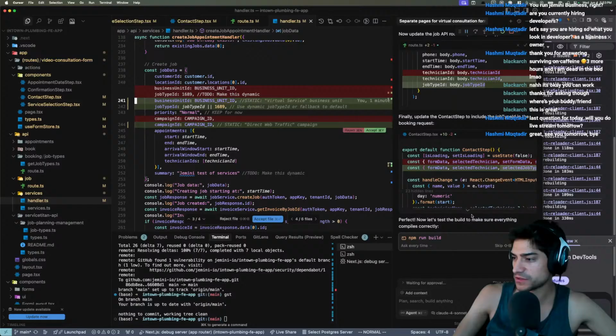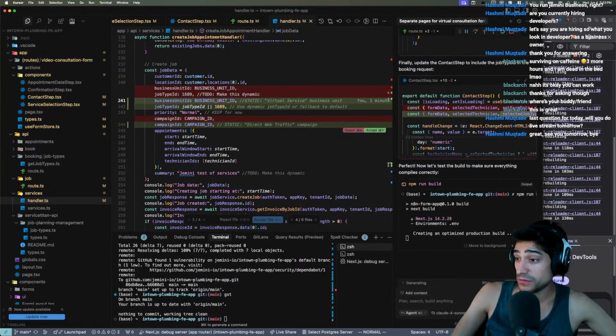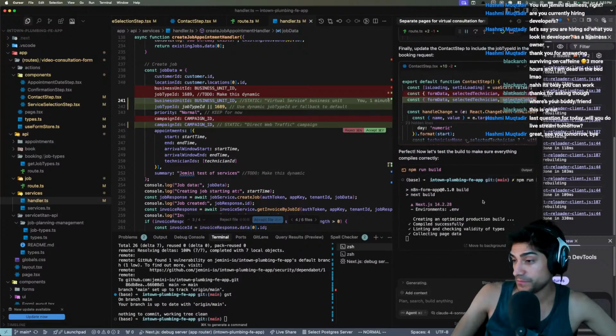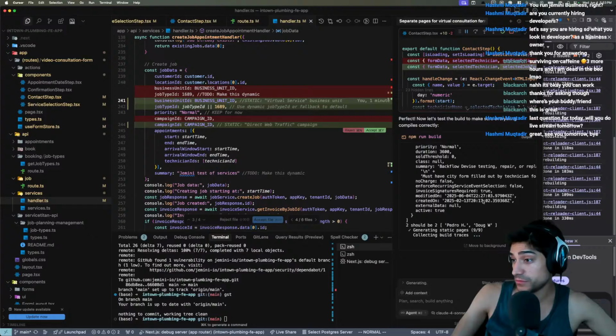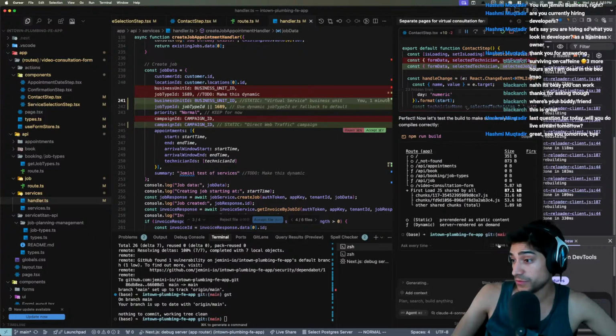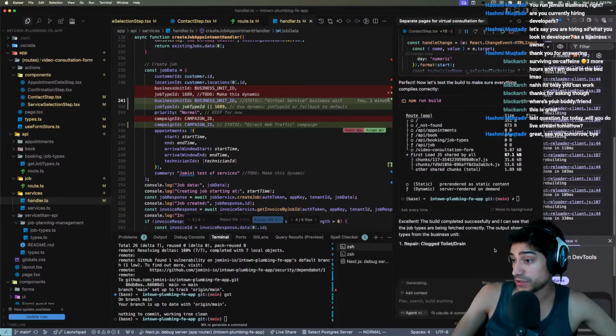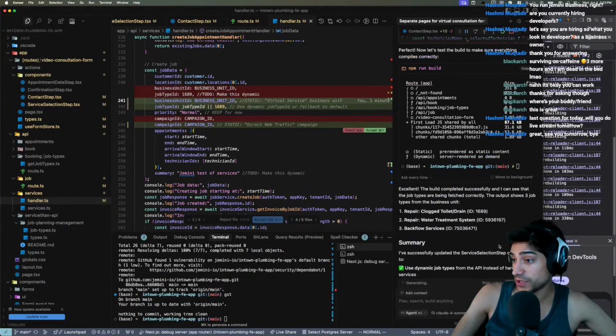Perfect. Now let's test and build everything. Everything got built correctly, I guess. Excellent. The build is successful, and I can see that the job types are being fetched correctly. The output shows 3 job types from the business unit. What? Did you test this already? Did it run a test? What do we got here?